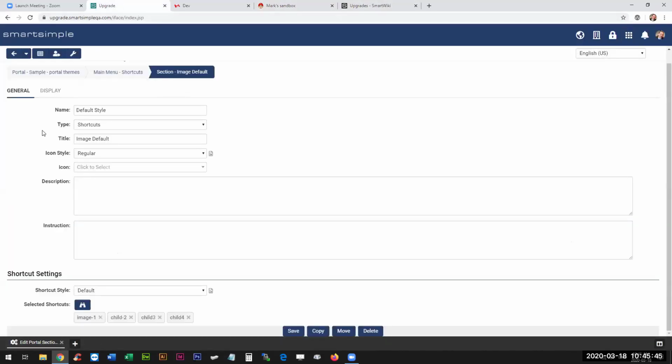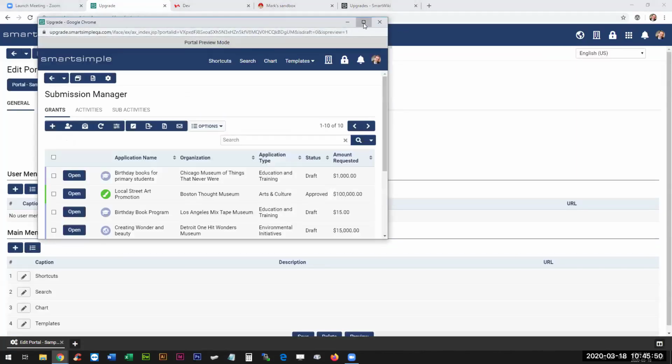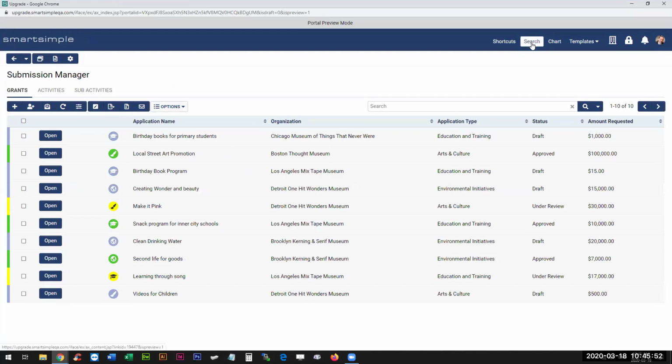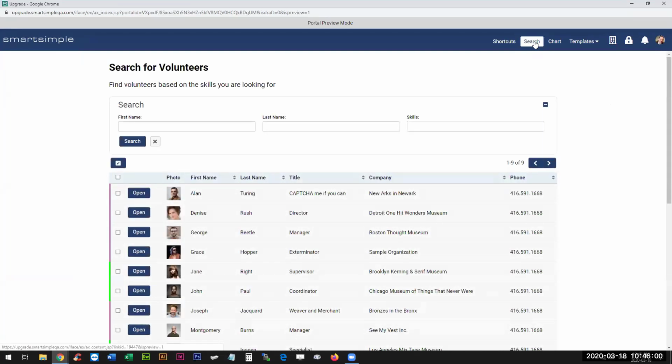All right, let me show you something else. So in list views, we've added a new ability to include a column of data in the list view, but not show it. So for example here, I've got a list of volunteers, and these volunteers have a lot of skills. But I didn't want to show the skills in the list view. I just wanted to show these people.